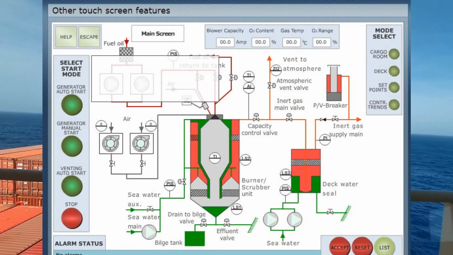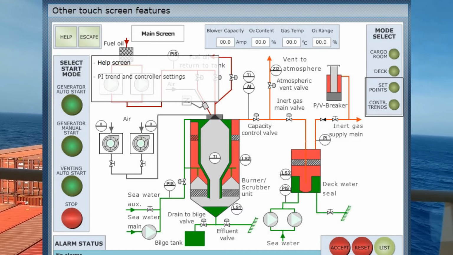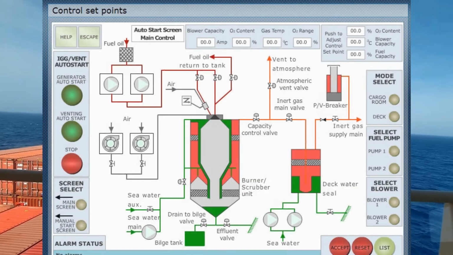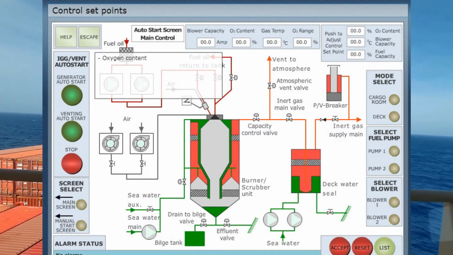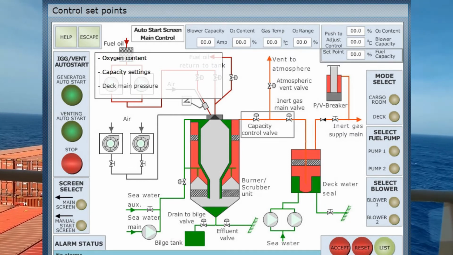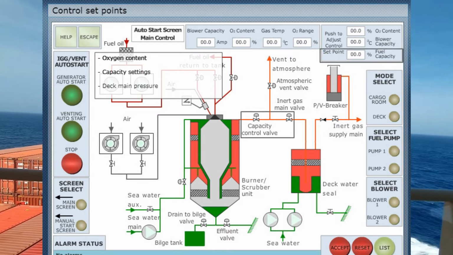Other features which are available from the main panel are the help screen, operating trend and settings for the automatic controllers, and access to the adjustment of the various control set points. The different control set points that can be adjusted include oxygen content, the capacity setting, including fuel capacity, and the deck main pressure. Access to these may vary from different screens and control stations.